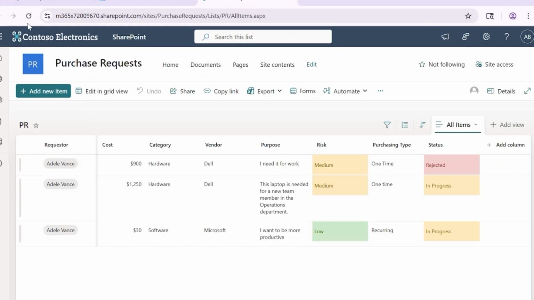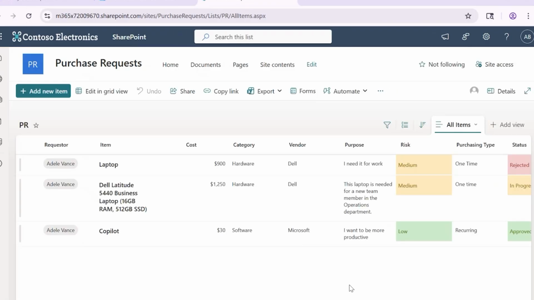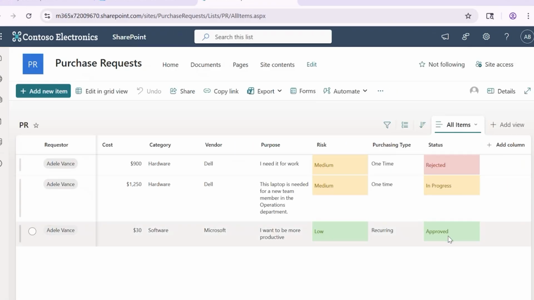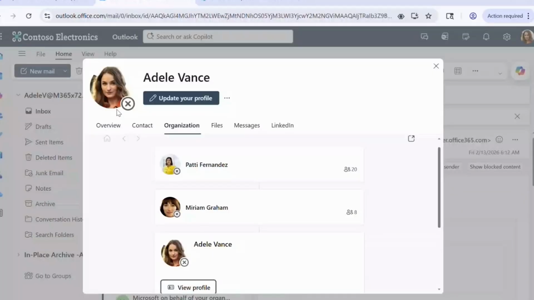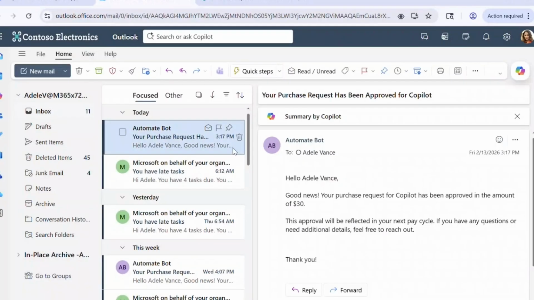And so now we're going to go to the SharePoint site. We're going to reload it again. And as you can see, it changed to approved. Now we should get an email in Adele's mailbox saying that your purchase request has been approved. And I hear that sound again, which is telling me that I got that email. So let's see. Yep. It says, hello, Adele Vance. Good news. Your purchase request for Copilot has been approved in the amount of $30. The approval will be reflected in your next pay cycle. If you have any questions, feel free to reach out.